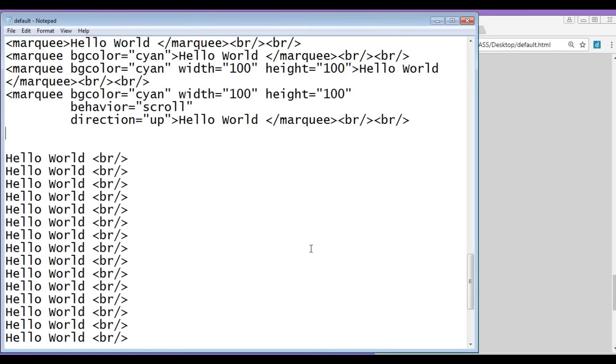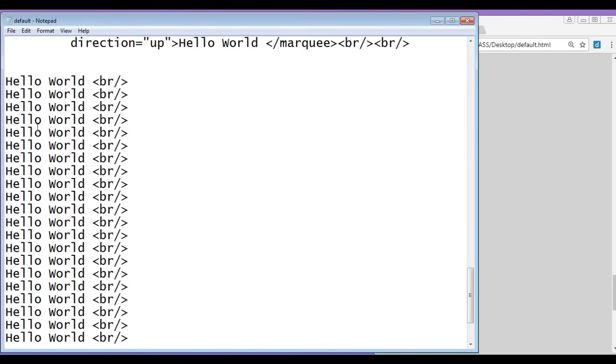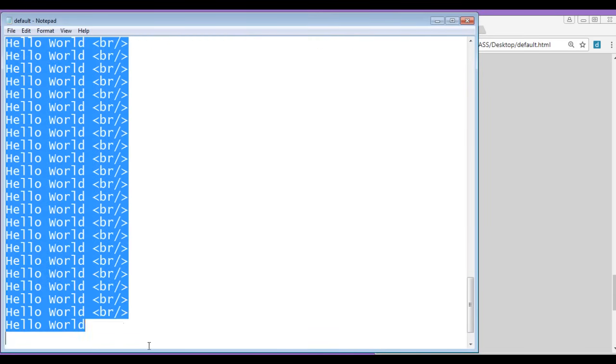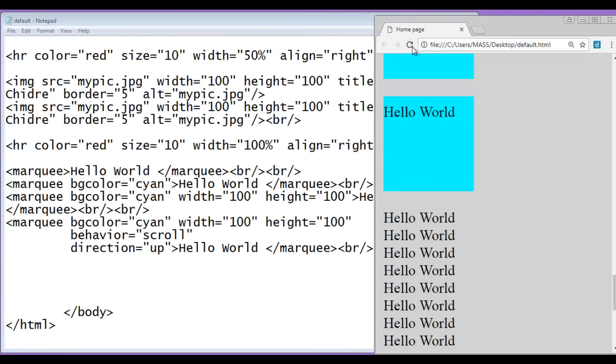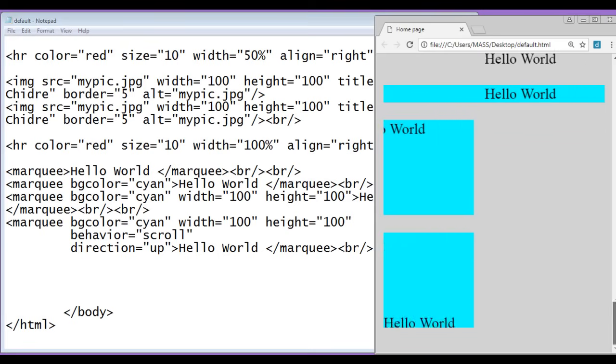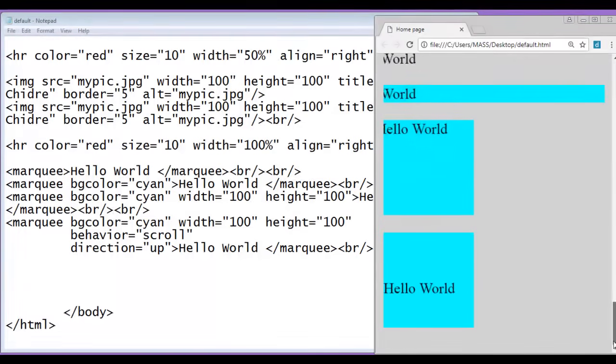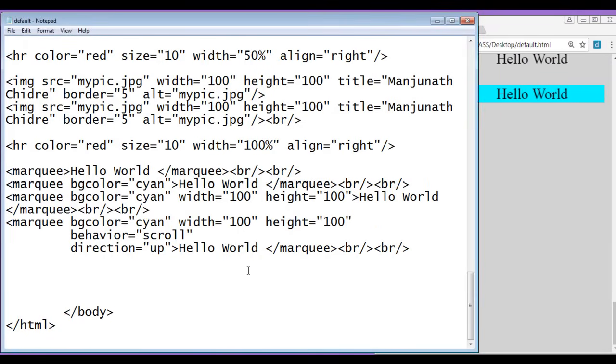Let's proceed further and understand some more tags. I am going to select all these things and delete. File, save, go to browser and refresh. So far we have understood so many tags. I hope you are clear with these things without any doubts.